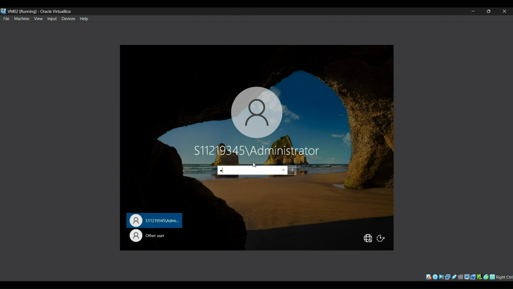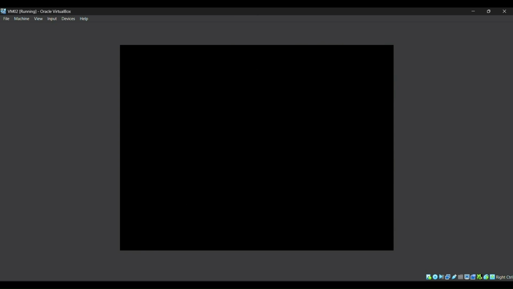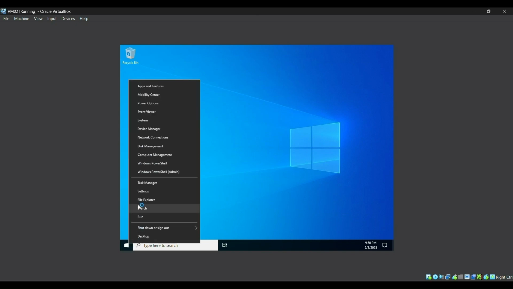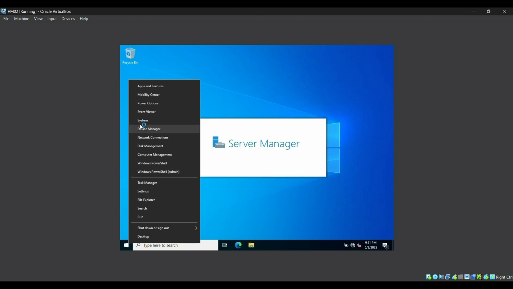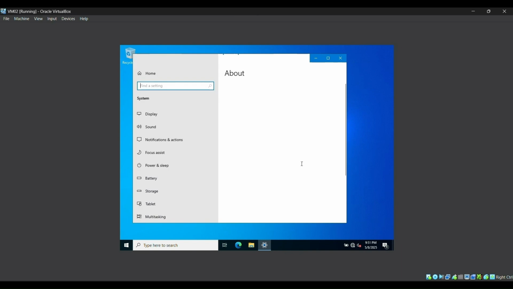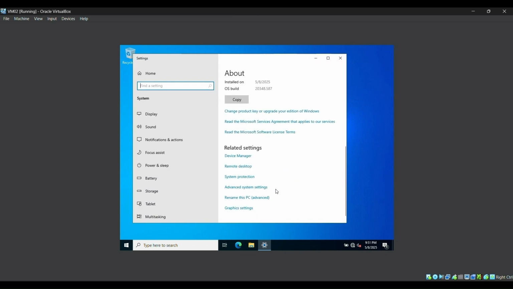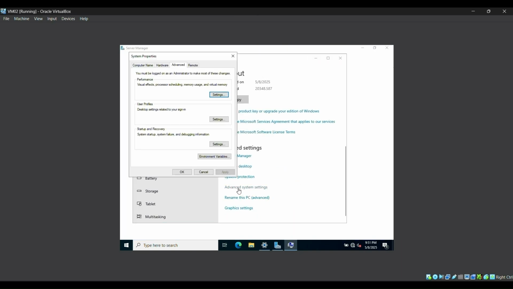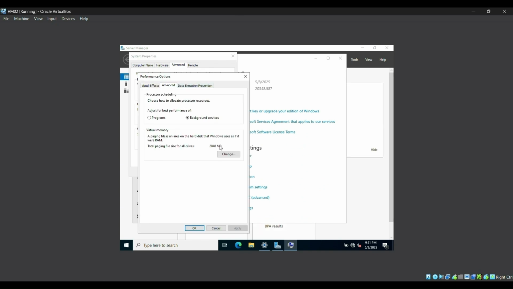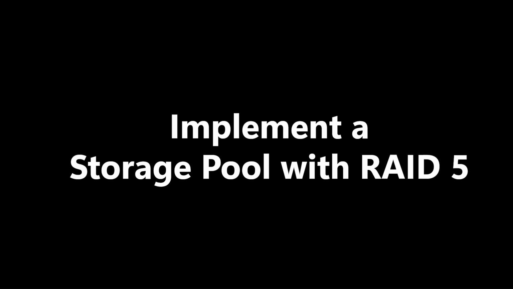Now log in. Now follow the steps shown on the screen to check if we have successfully configured our virtual memory. As shown on the screen, we have successfully configured our virtual memory to 2 GB.